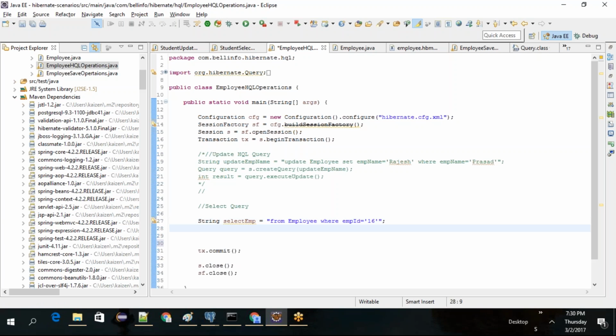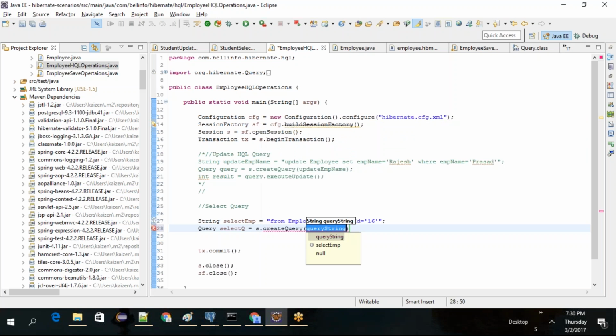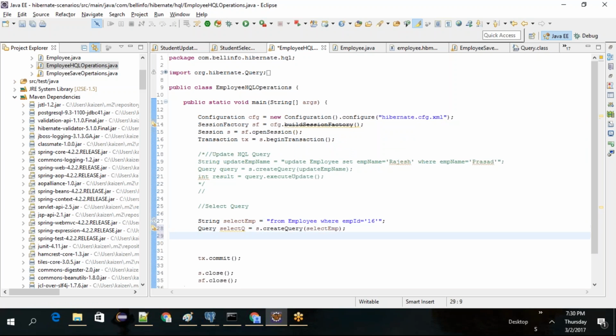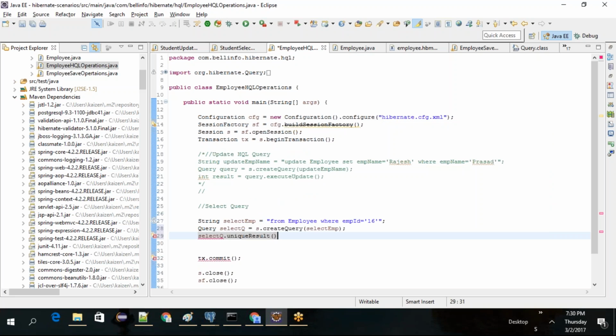Okay, so then what you need to do? You need to write a query. Query selectQ equals session.createQuery, and then select emp. Then using selectQ, what are you expecting? You are expecting a result. What kind of result? You are expecting a single record, right? So a unique result.